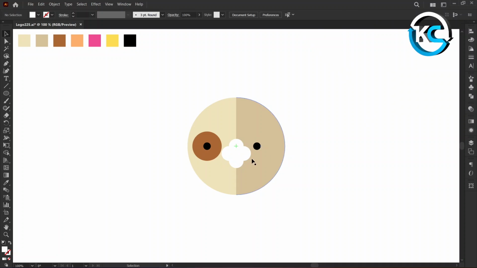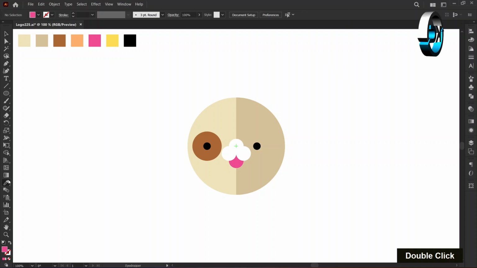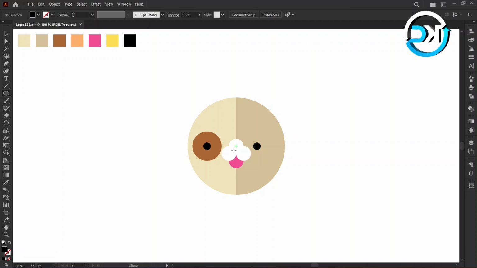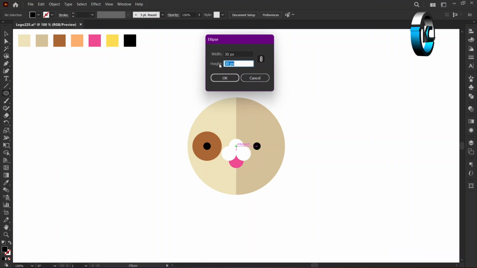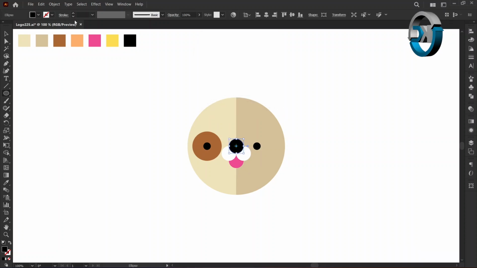Change tongue color. Change color using eyedropper tool. Again, select Ellipse tool. Hold the Alt key and left-click on Center Mark. Write width and height as 30 pixels and press OK.